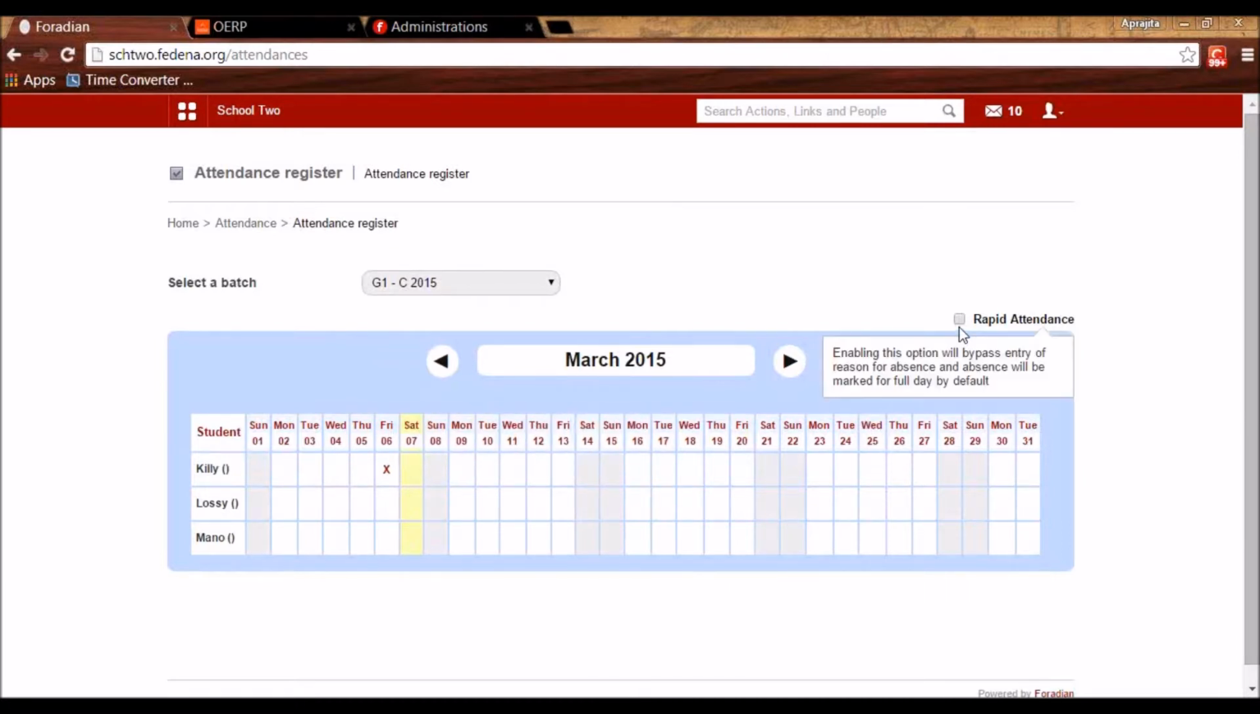If I'm using FEDINA in the classroom, I can check this option of rapid attendance. In this case, I will not be asked the reason when I'm marking a student absent. You can see, it is just denoted by that sign.